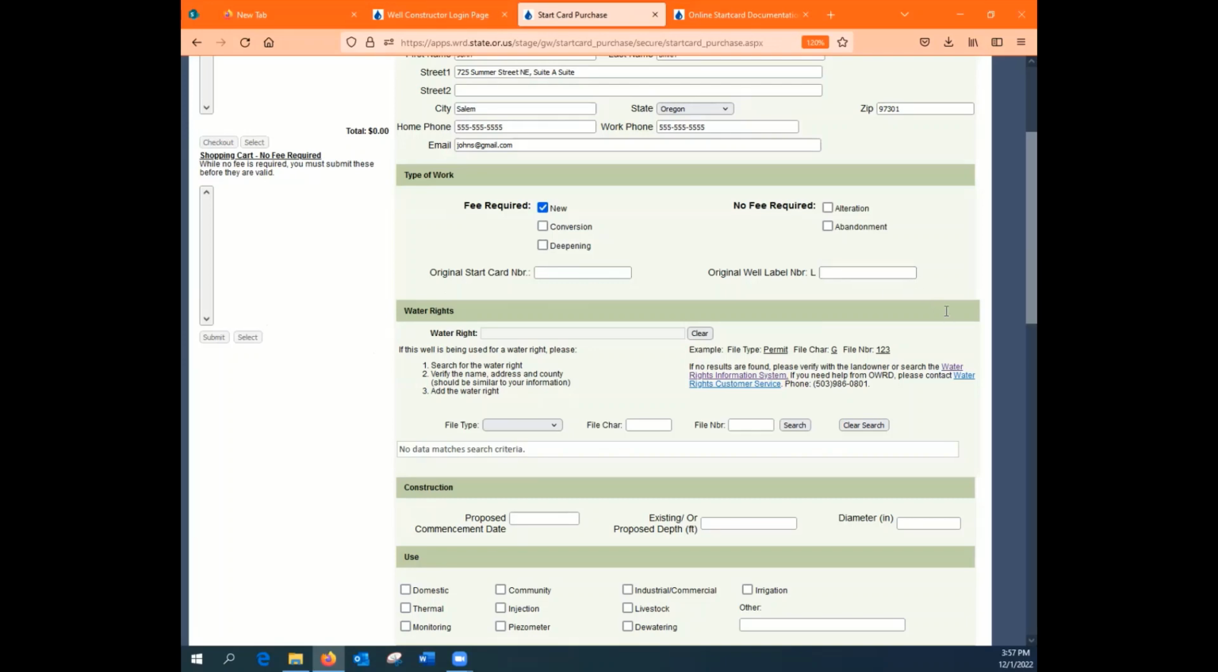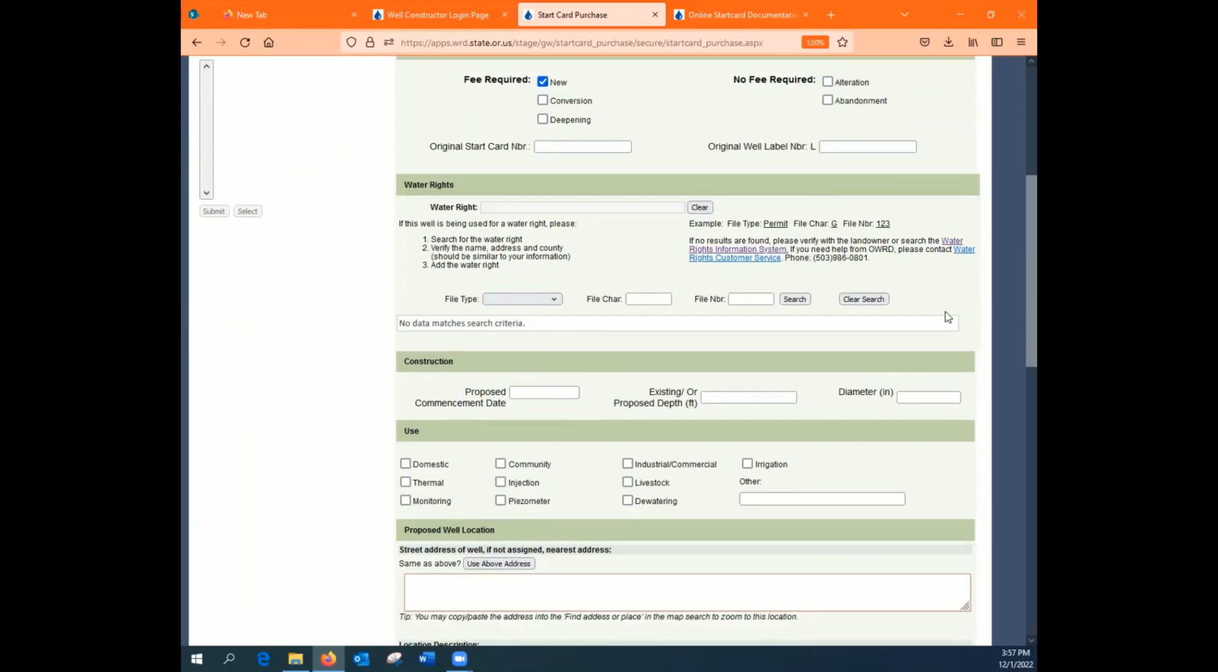All right, the next section is water rights. You may never use this water rights section. Not all wells drilled have water rights associated with that property. But let's say, for example, that this property does have a water right. You would get that information from the landowner.